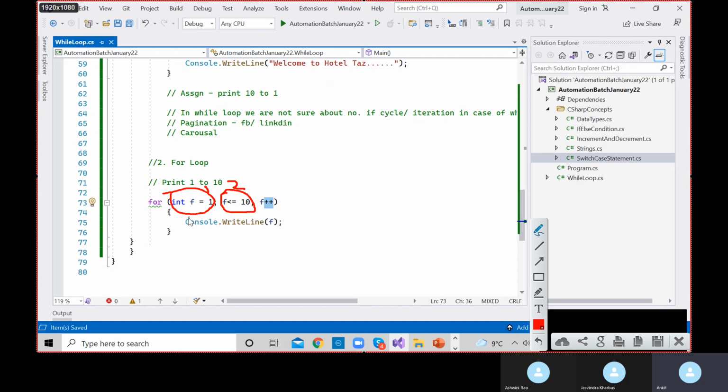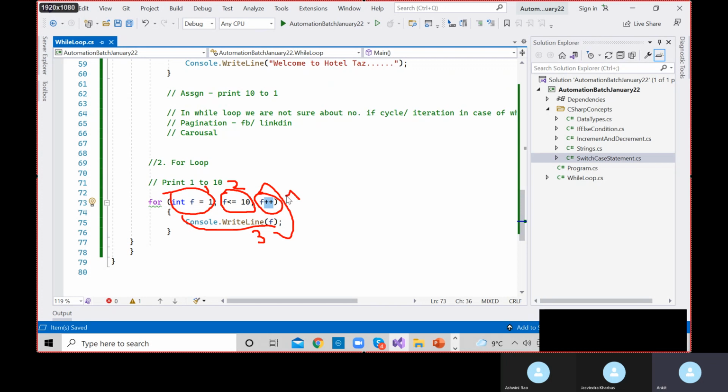This is the third statement. Third statement means our action. These are our actions. So this is the third. And if we have performed the action, this is the fourth statement. We'll be doing increment or decrement over here. This is the fourth statement. Okay. Again, after doing the fourth, this will again verify the condition.